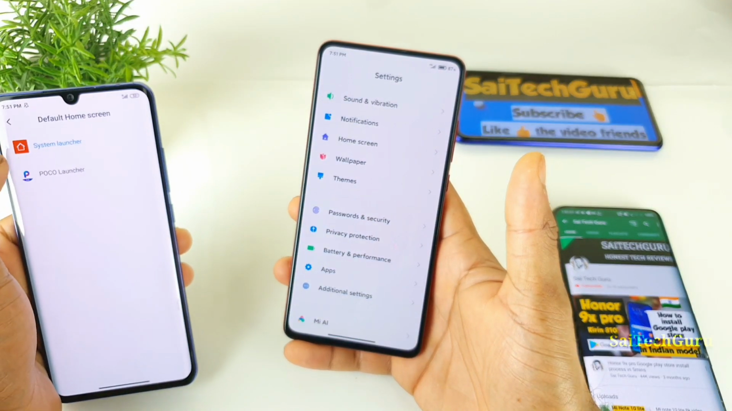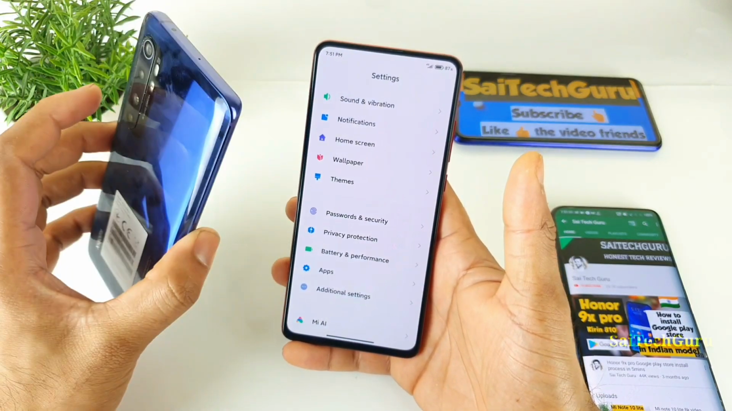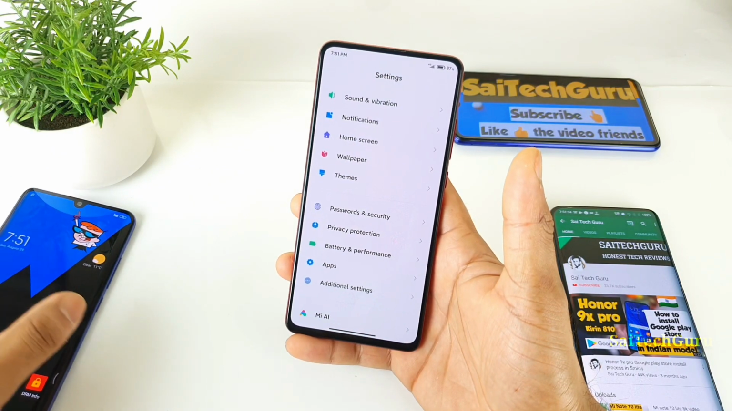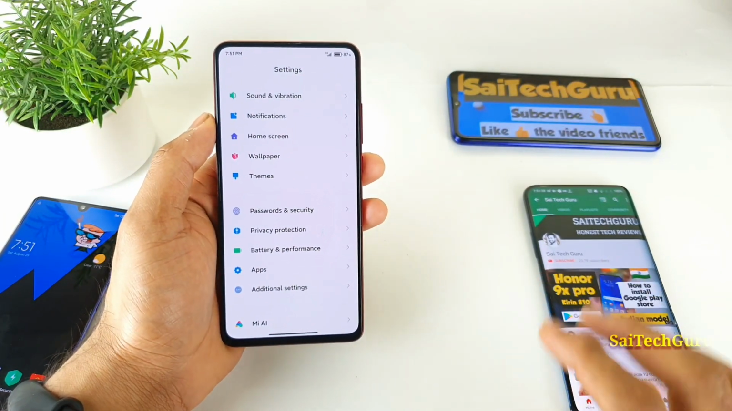Before, the system launcher APK did not work properly, so I searched for the exact APK which is working. That's why I uploaded the same APK in the Telegram group, which will be easy for you.